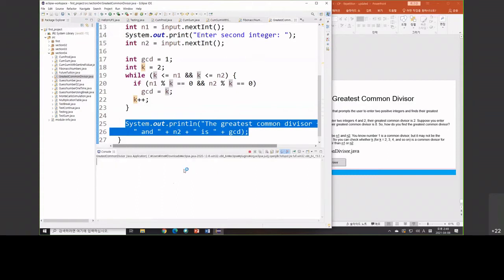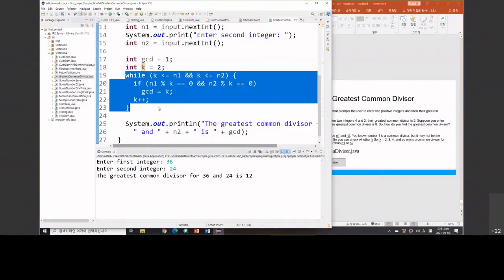Let's say I have another number, for example, I have 36 and then I have 24. Okay, the greatest common divisor is 12. So please try to understand this code.